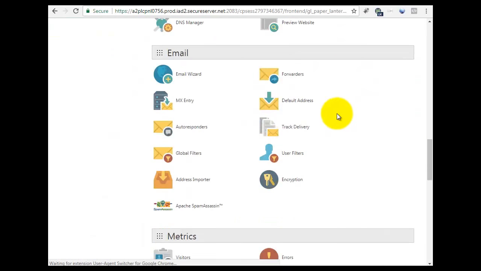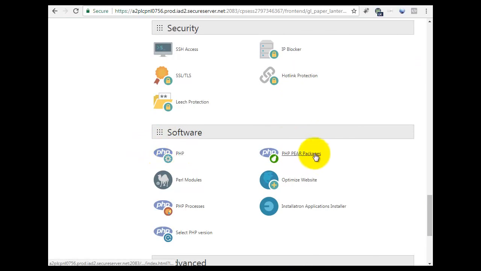Third and final step, click on PHP Select Version and look for zip. If zip is not checked, then you have to check zip to enable it.